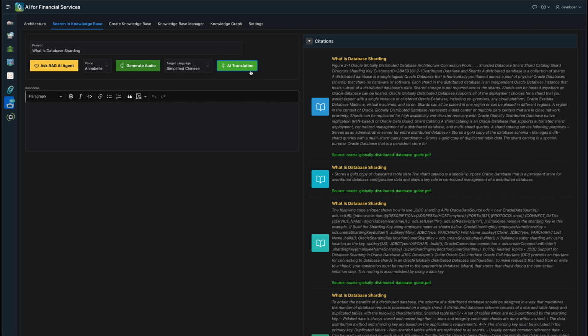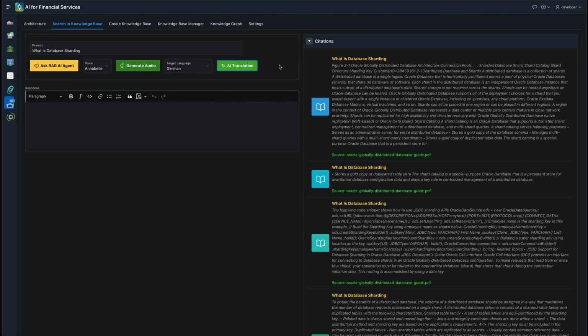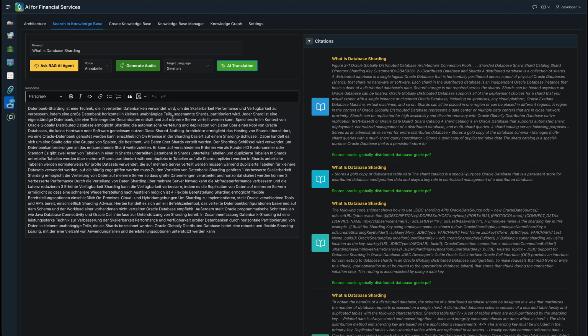We can also click on the AI translation service by selecting a target language to translate the default text content from English to any other language. For example, we can see here Chinese or German language translation. Now click on the book link. This will open the PDF that is responsible for creating the response to the search query as well as the citations.